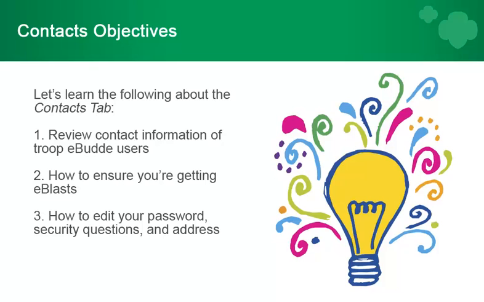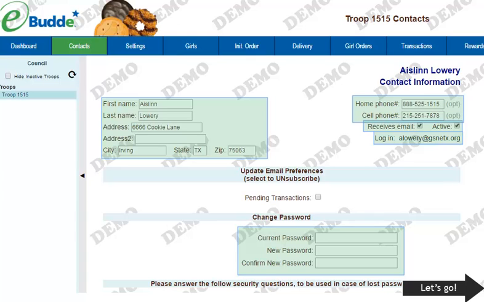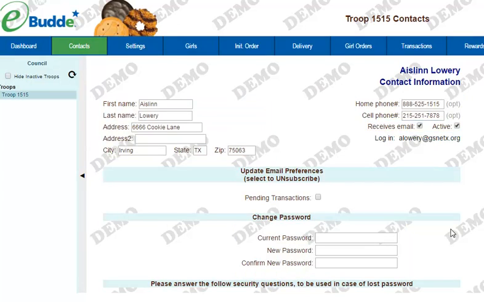On your Contacts tab, you can review and edit your contact information, verify that you're set to receive e-blasts, and edit your password, security questions, and address. Click Edit to make changes to your address, password, and security questions. You can also opt in or out of emails. We highly recommend you remain opted into emails at all times. Roll over the highlighted green areas to find out more information. You can edit all of these areas.